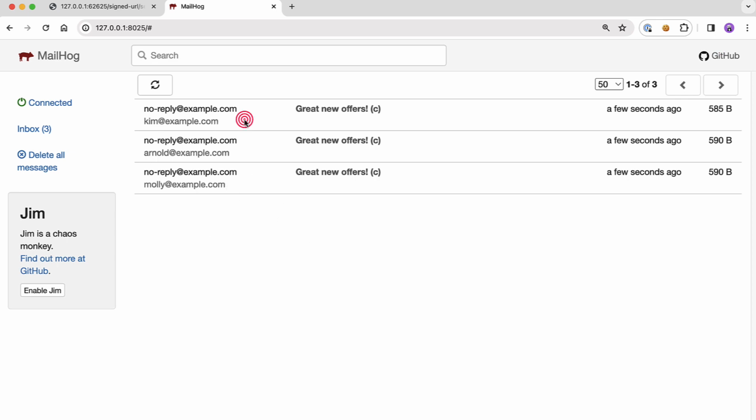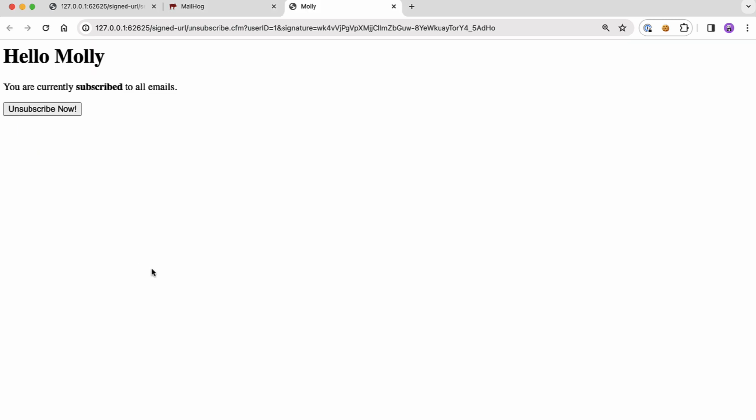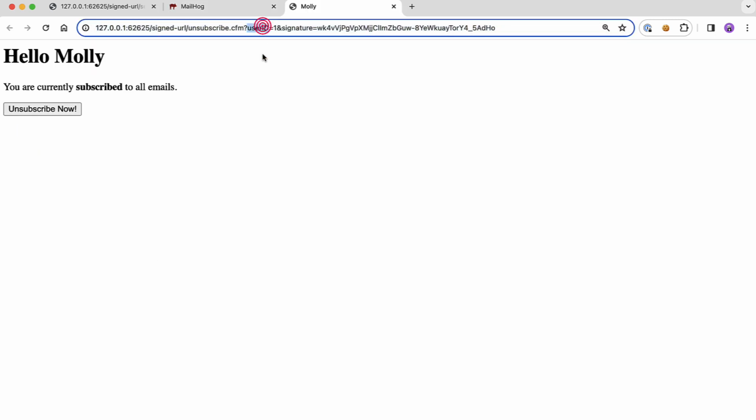And if we jump into one of these, all of them are going to have an unsubscribe link, but you'll see that they're going to be different. You can't really see it in the video, but they all have different user IDs and signatures, but we'll get more into the code itself. But let's take a look at Molly here. Let's go to her unsubscribe page. And you can see here is the user ID for one and the signature.